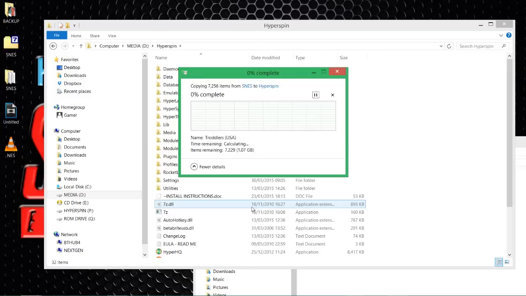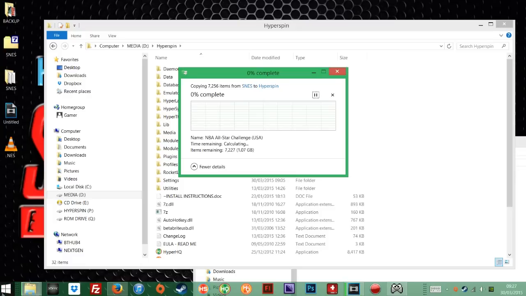It'll probably come up with a box saying, do you want to replace anything that's in these drives? You want to click yes, because basically I'm giving you all the good stuff and getting rid of all the bad stuff, plus extras. While that's doing that, I'm going to crack on and get it installed. Concurrent activity is a winner.